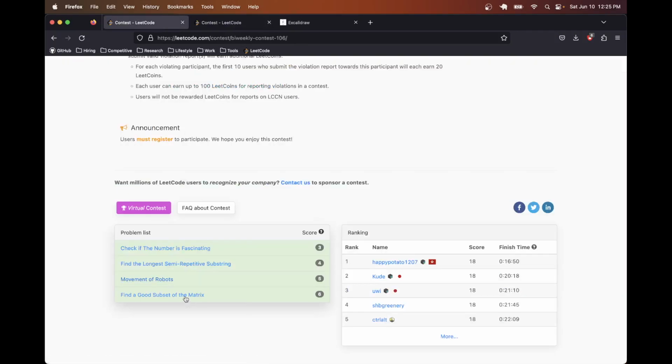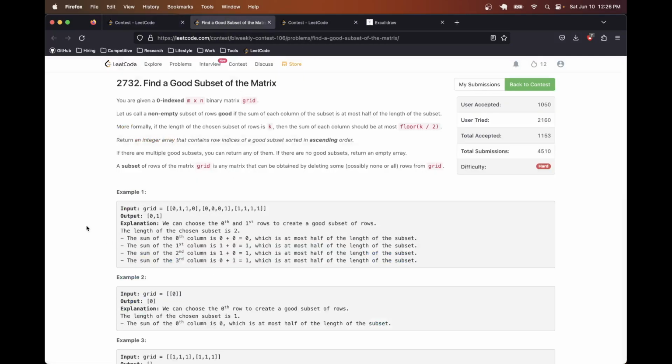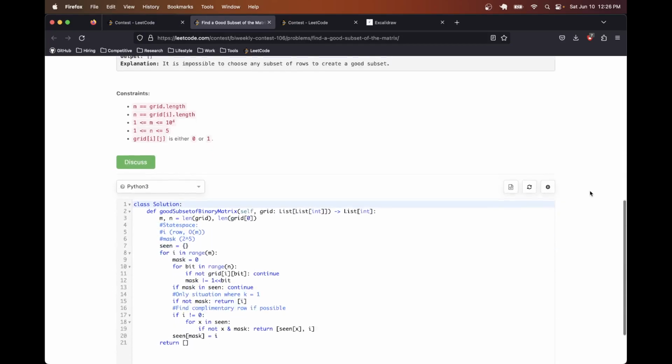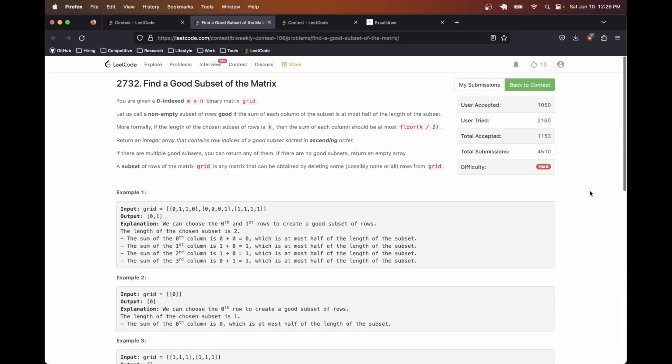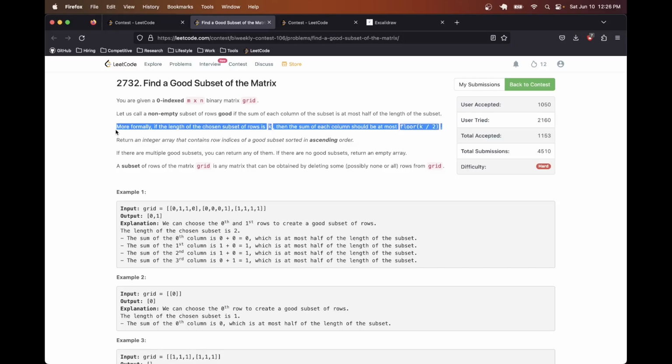Okay, so Q4, find a good subset of the matrix. This is similar. You can pause to read it. But this is similar in that it's kind of a matter of deduction. You kind of have to think and be like, how could we possibly know the number K? And my thought process was, what if you binary searched? Which doesn't really mean anything, right?